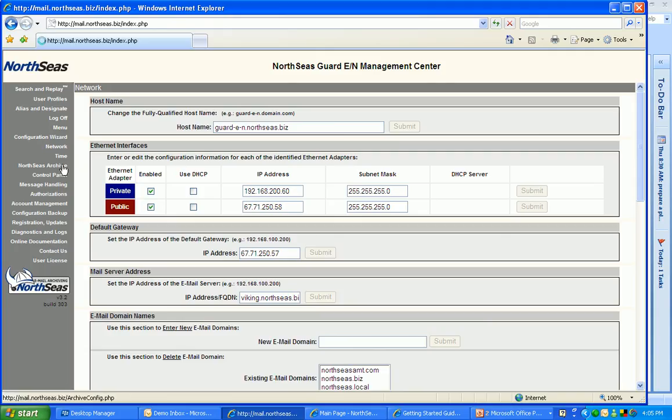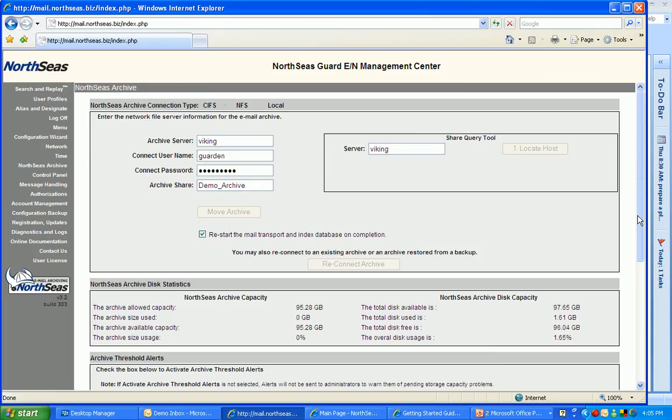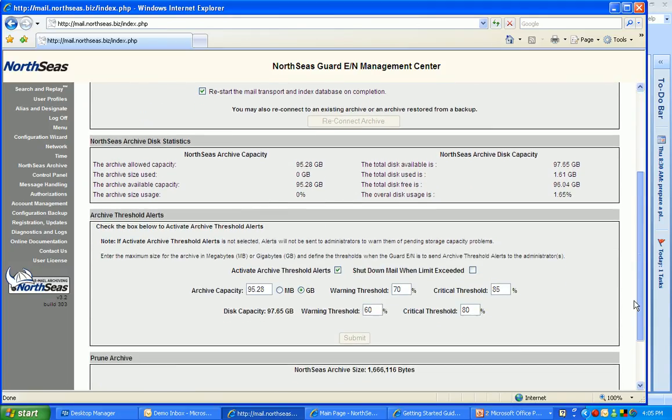Let's choose the NorthSeas archive. The NorthSeas archive uses storage, once again, of the customer's choice, so it's in this page where the archive is mounted for the NorthSeas system to read and write to. There are some statistics midway through this page, and then archive threshold alerts is the section where the administrator defines the capacity of the archive and then specifies 2 threshold alerts, the thresholds for 2 different alerts. In this particular case, 70% and 85%.